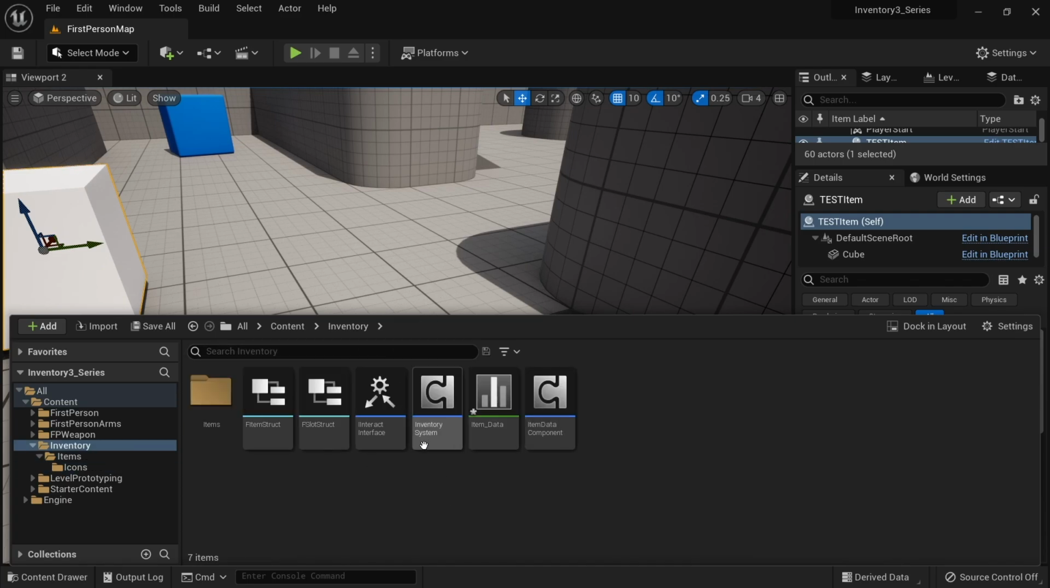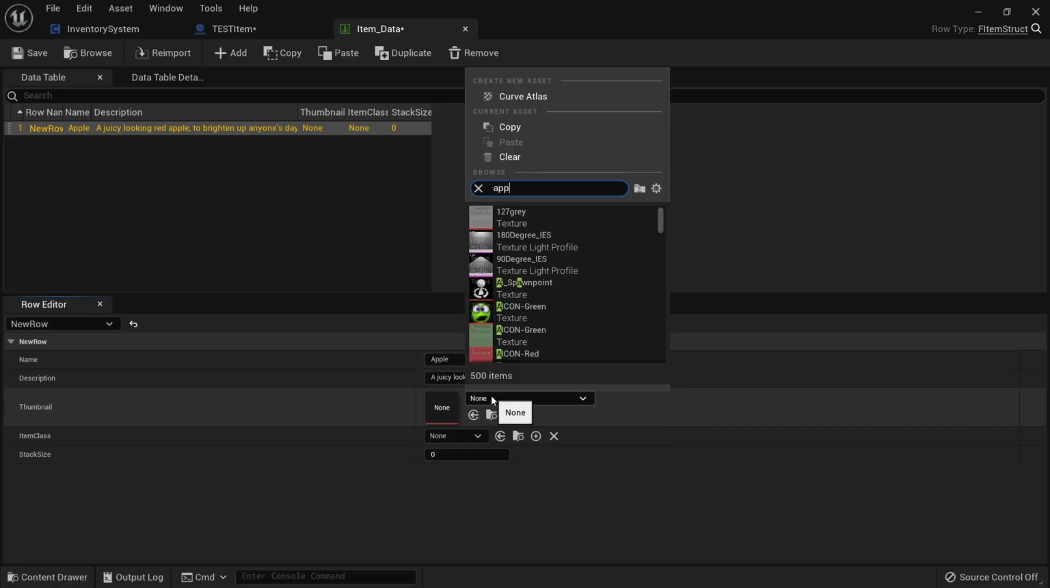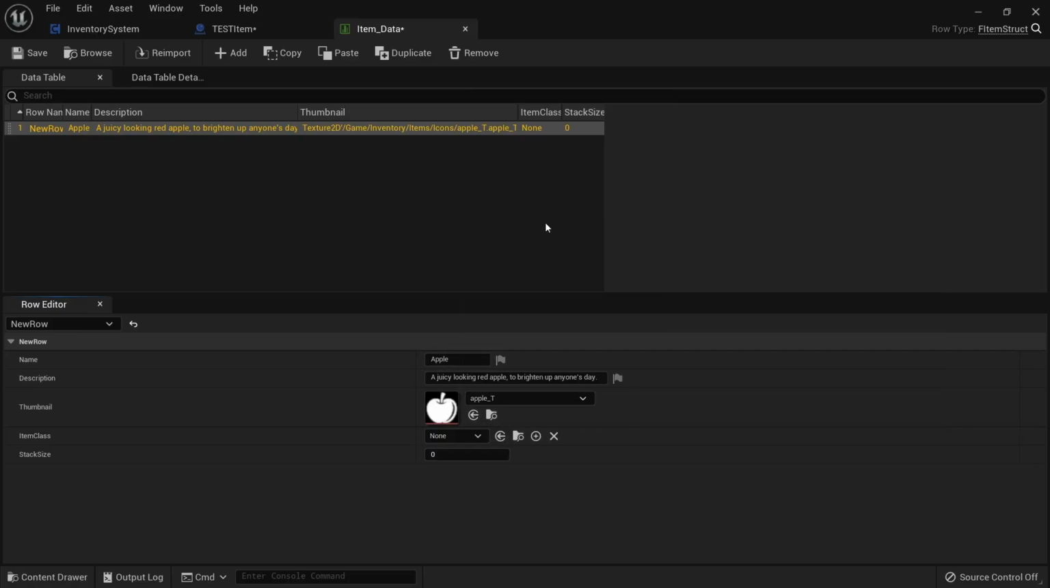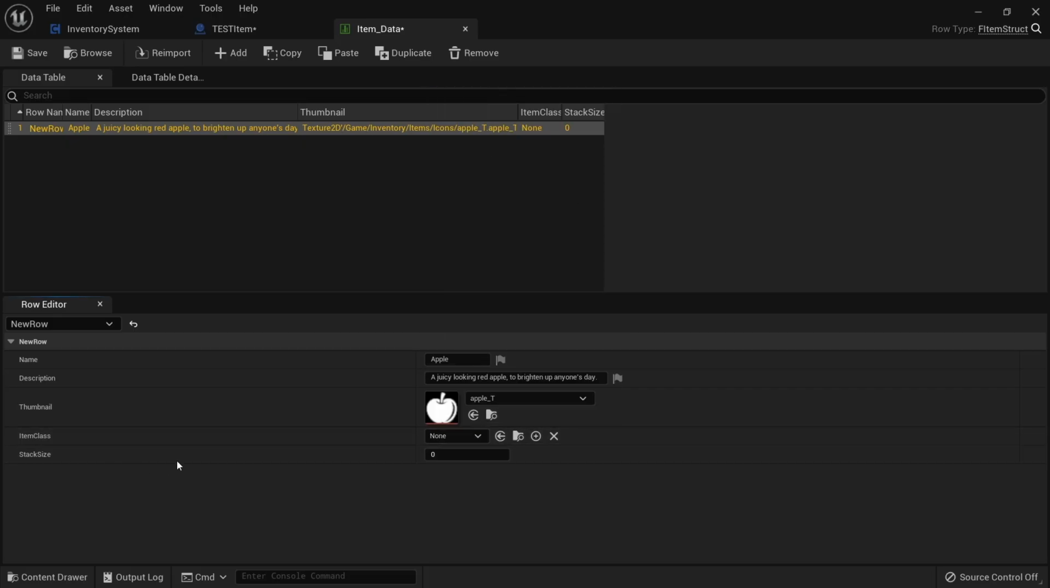Okay. Right. So if we go back to our data table, we can now search for that in our thumbnail. Apple underscore T, and the item class at the moment is just going to be nothing. We'll leave it as none. But stack size we'll put in as, say, I don't know, 10 for whatever reason. Okay, this doesn't matter. We can change these at any point later on too.